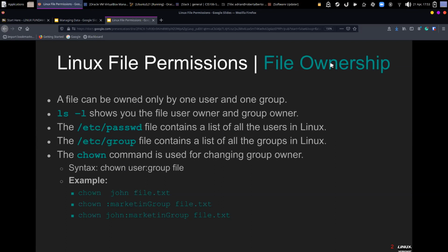The command that we use for changing the ownership of a file or directory is the chown command. How do you use it? Very simple. chown, because that's the command, then the user that you're going to assign the ownership of a file or directory to, then a colon, then the group, and then the name of the file. For example, chown john file.txt is going to change the ownership of file.txt from whoever owns it now to John. If you provide the colon, and then after the colon you provide a group name, it will only change the group that owns the file.